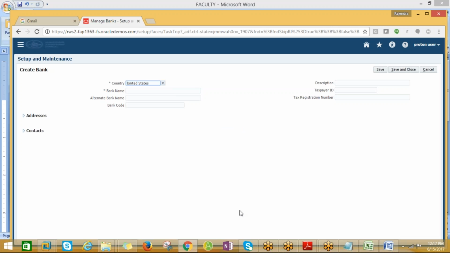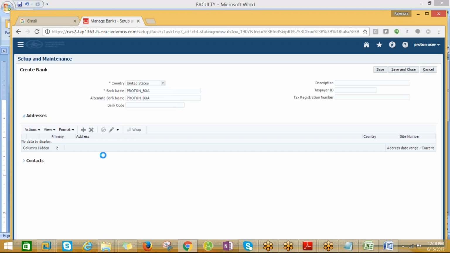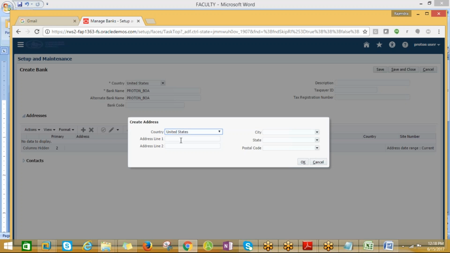Okay, and bank name, what I can take is Proton. So to query easily, BOA, Bank of America. And we don't need the bank code, all these things. So if you want, you can enter the address. Okay, bank address. So then 500 Main Street.